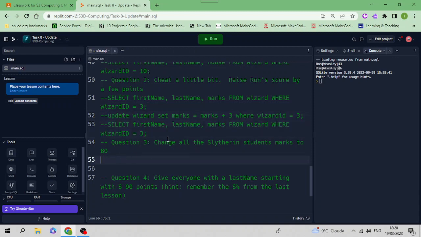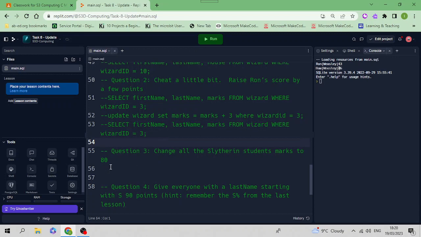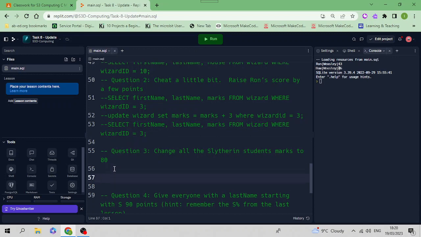Question 3. Change all the Slytherin students' marks to 80. Right, Slytherin. Everyone who's Slytherin. So we're going to update wizard set marks equal to 80, where house equals Slytherin. Take note, Slytherin is in single inverted commas. It's a string. Put a semicolon at the end.